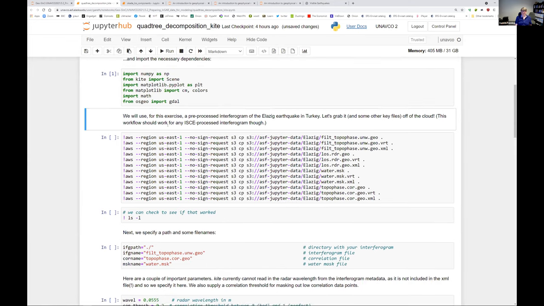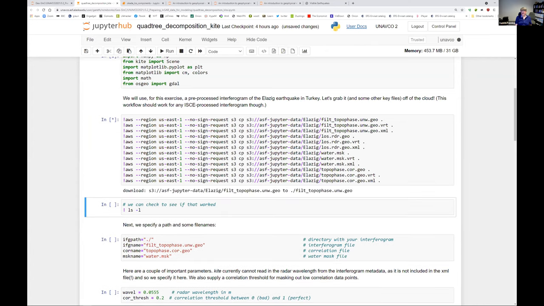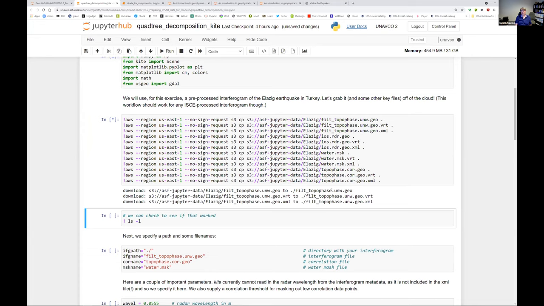So we can run this import and initialize everything. We're going to use an interferogram from Turkey from an earthquake that happened about 18 months ago, I think, maybe a bit more. If you run this cell, it will download the ICE files that we're interested in for this earthquake from AWS, from the Amazon cloud, and they'll download into your local directory. So you can see, for example, we've just downloaded the filtered, unwrapped, geocoded phase file. This is the final filtered, unwrapped, geocoded interferogram, and its metadata.